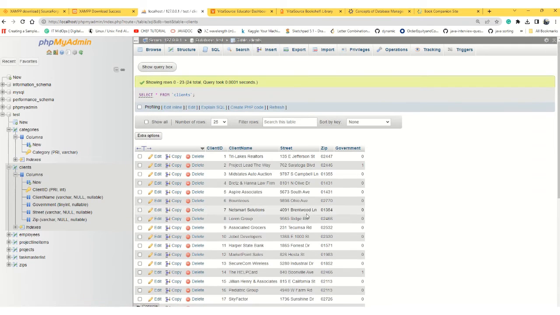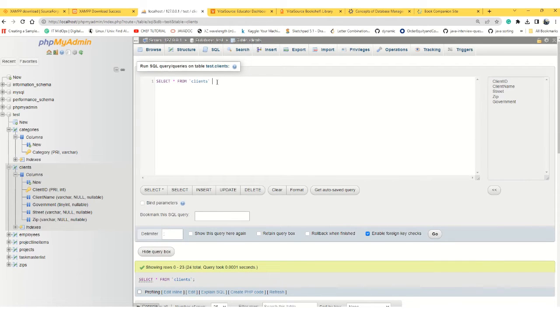Run this query. Let's say you want to choose the clients whose zip code is, let's say, 02446, and let's say another criterion, the government client. So we can go there where zip equals.